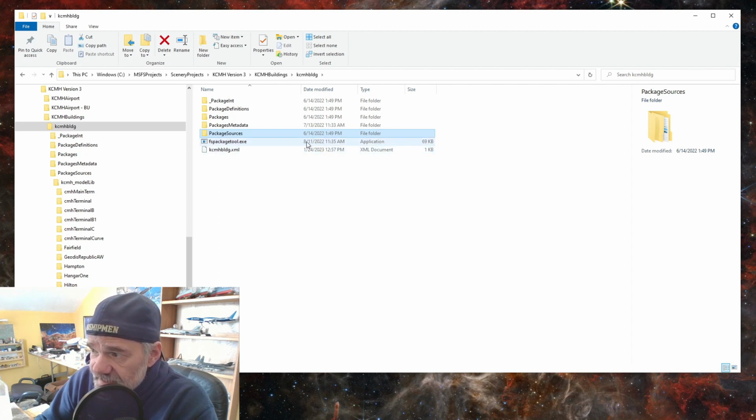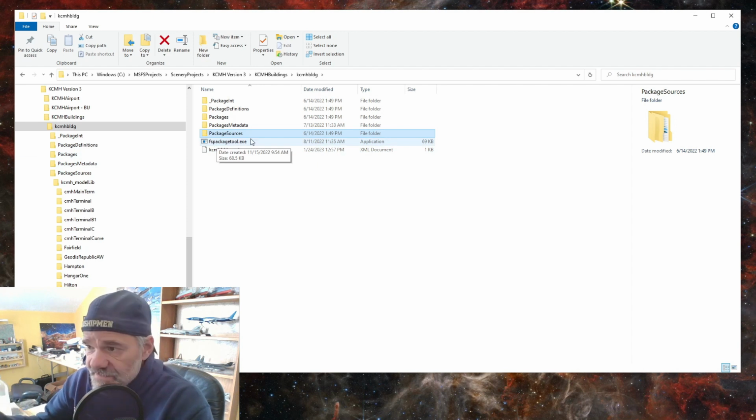If this date has changed since the last sim update, replace every FS package tool that you have in your project directories with the most current one and rebuild it. That way it meets the requirements of the most recent sim update. All right, but no changes have been made to the exe.